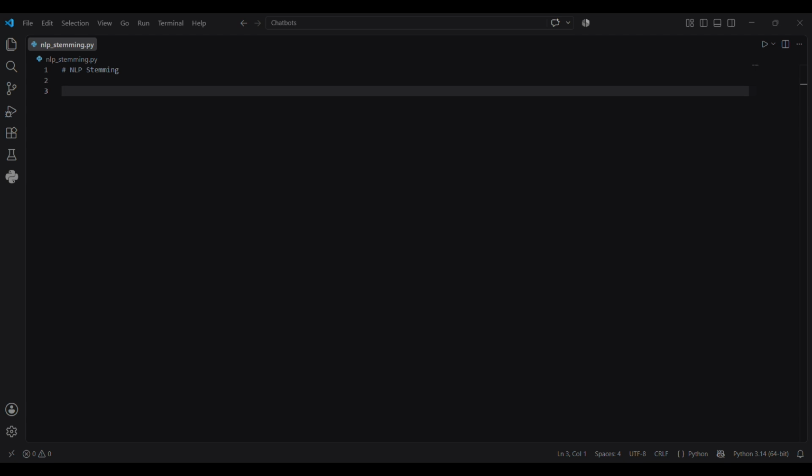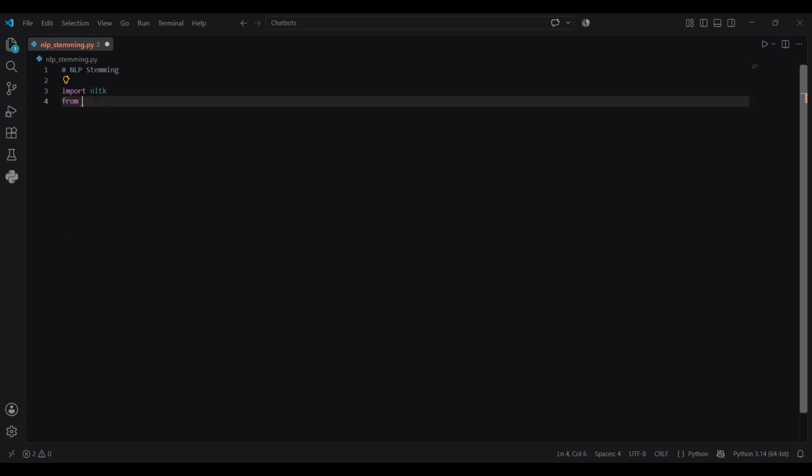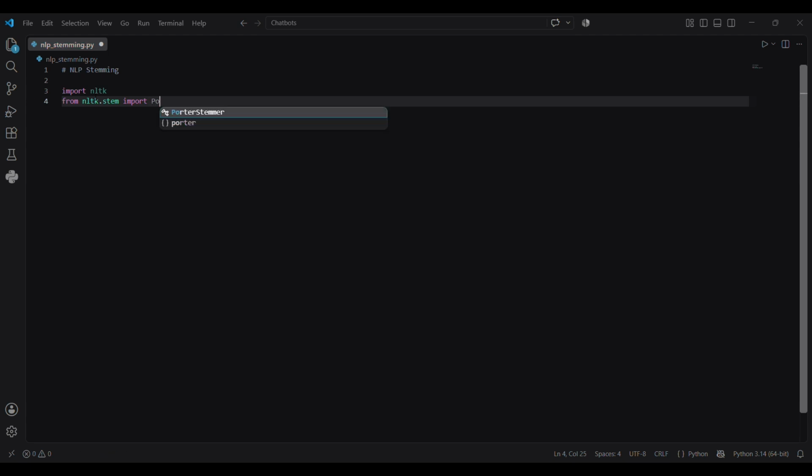First, I am going to import the NLTK library. For that, I just need to enter import nltk. For stemming, we do not need to download any additional dataset. We are going to use something called Porter Stemmer. So let's import it from nltk.stem import PorterStemmer. We have already imported the Porter Stemmer.